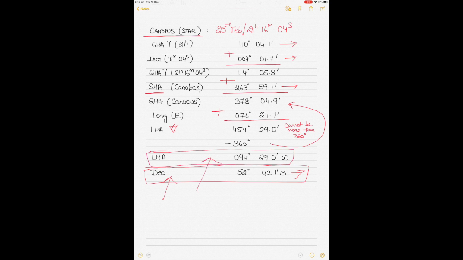So that's how it is. Pretty much it's the same principles, except that with star you have an additional correction called SHA. With planets you have an additional correction called the V correction, which is applied to the GHA.